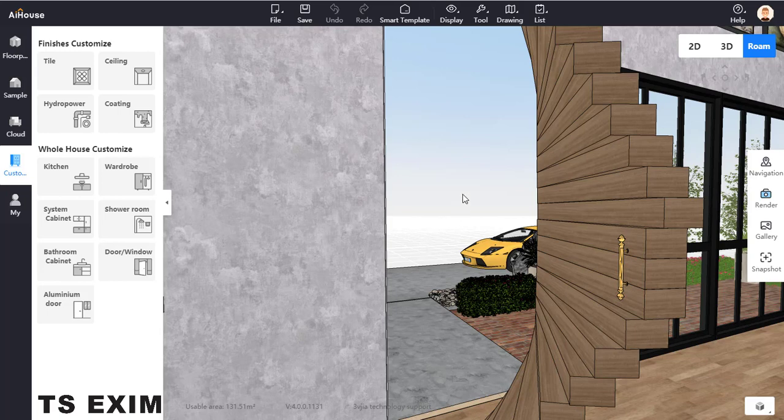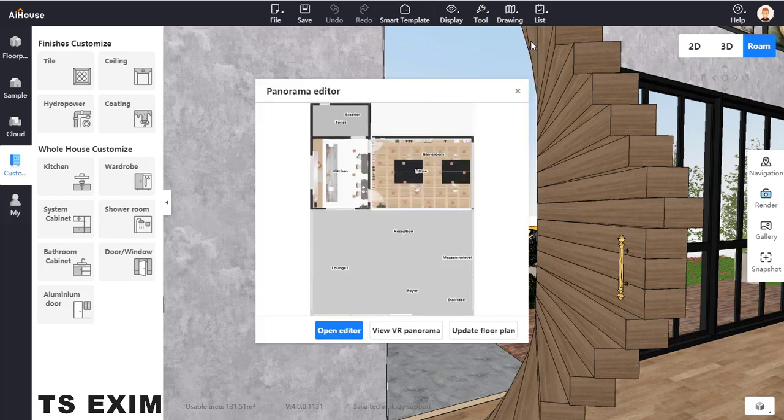So today I'm going to teach you how to do a panorama with a time frame. To set a time limit on your panorama, so that when your customer is out of the time, they cannot view it. So simple. Come to here, panorama editor.